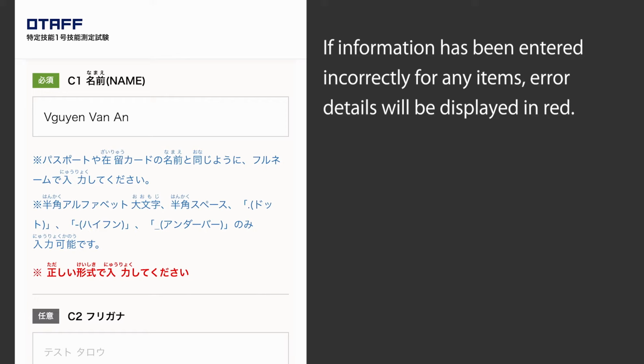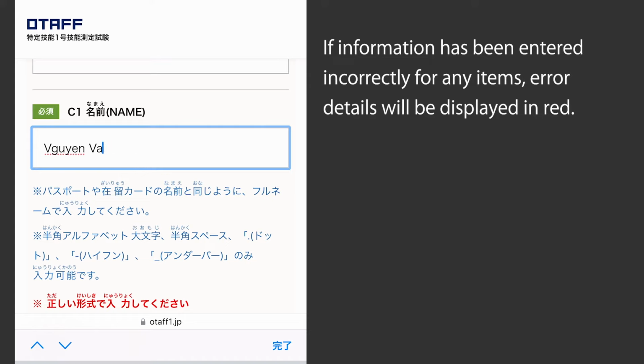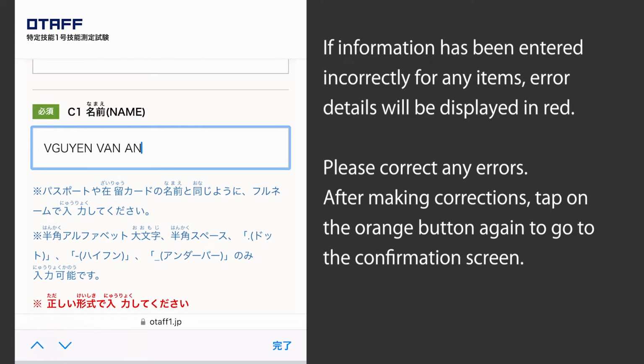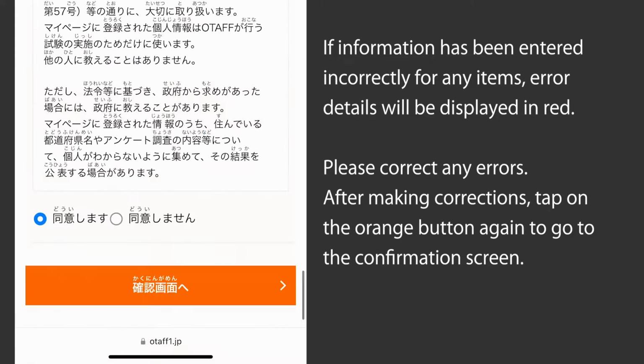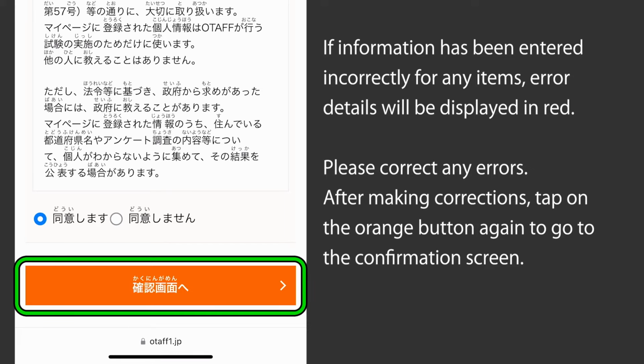If information has been entered incorrectly for any items, error details will be displayed in red. Please correct any errors. After making corrections, tap on the orange button again to go to the confirmation screen.